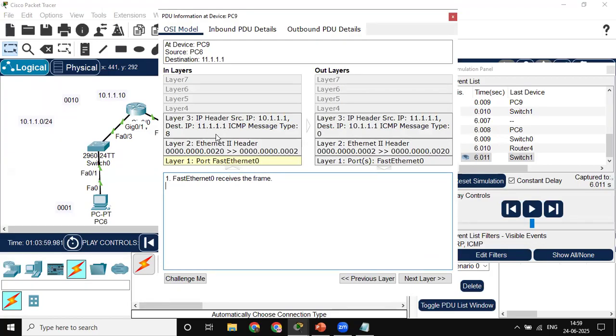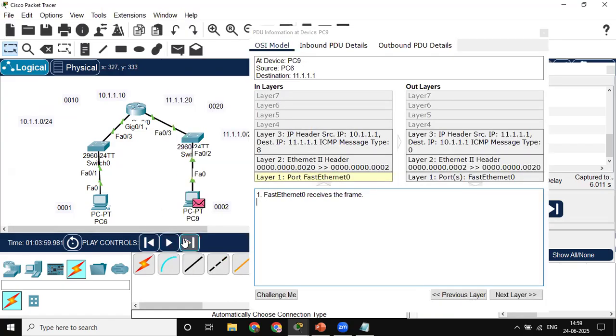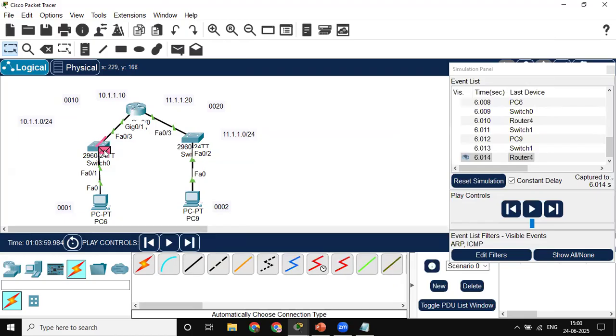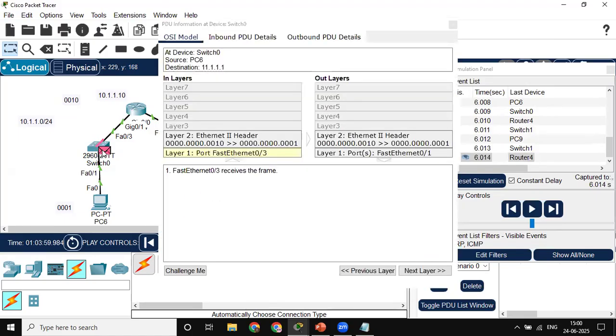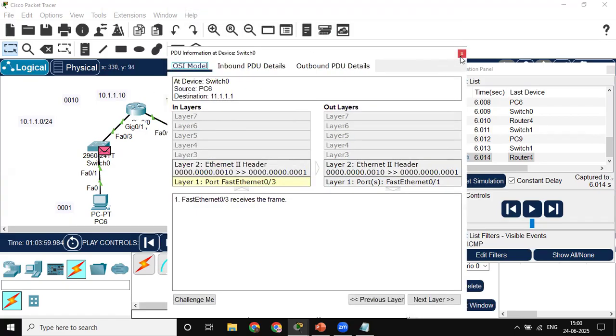So this is the inbound PDU which came earlier, the type 8 request. Now he is going to reply to it. What is the reply? Type 0. Now send it back. Click. You can see source is what? 10 only, not 2. It will always give its own MAC address. The default gateway will give its own MAC address.